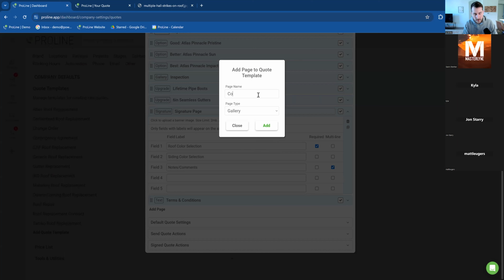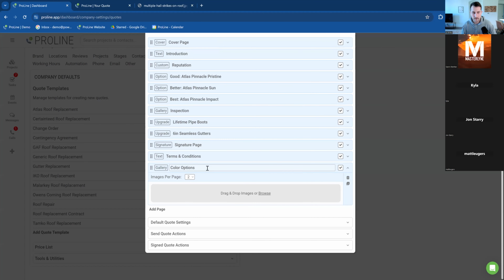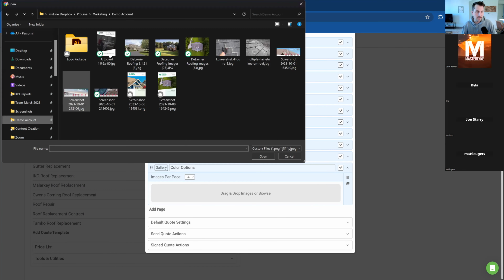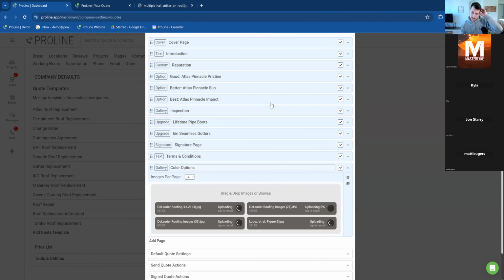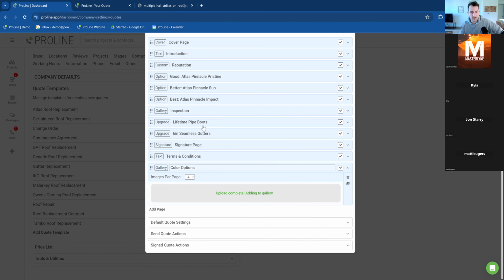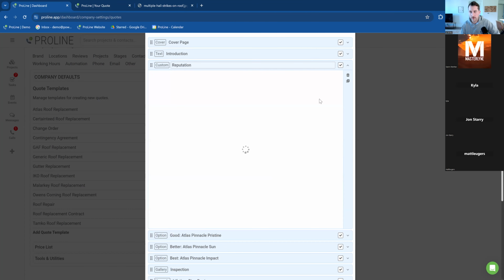So you could say color options, add it as a gallery page, have it be like 4 per page because you don't need the images to be super big. You upload the colors of your shingles. I'm just going to use these and pretend like they're colors. Oh, this isn't the quote template. Didn't mean to do that. We'll create a quote with this in a second so you can see what this all looks like.